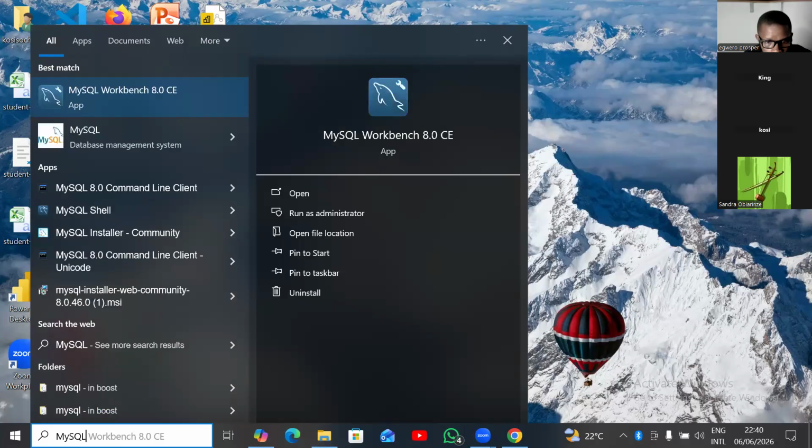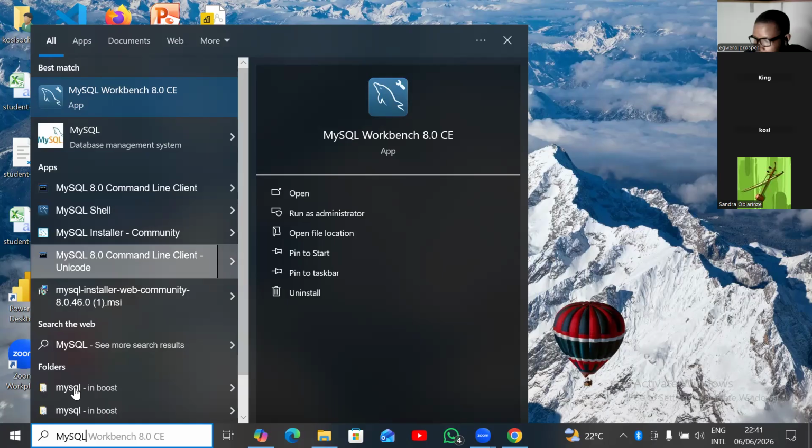Workbench. Yes, hold on. Yeah, good. Yes, sir. Click on it. Open it. The first one, the first one that says app. That's the one you are opening. Open it. Have you clicked on it?